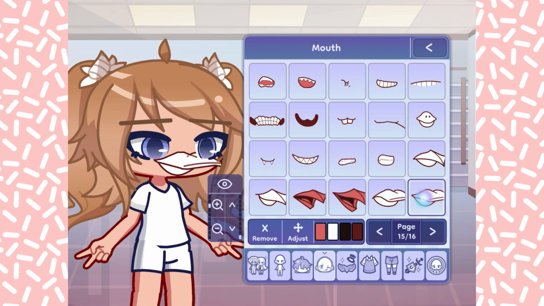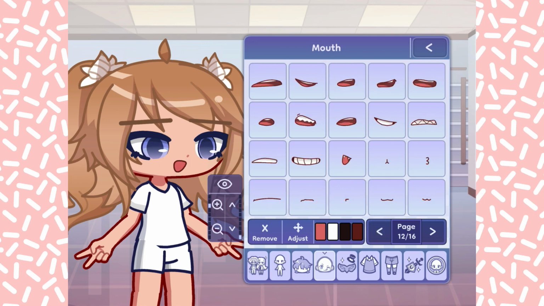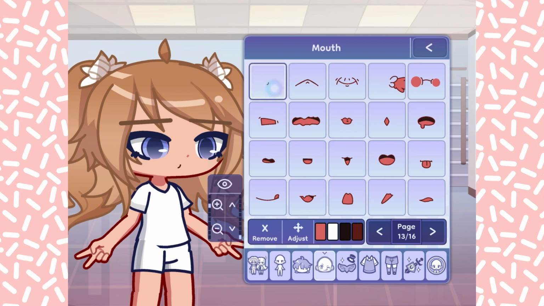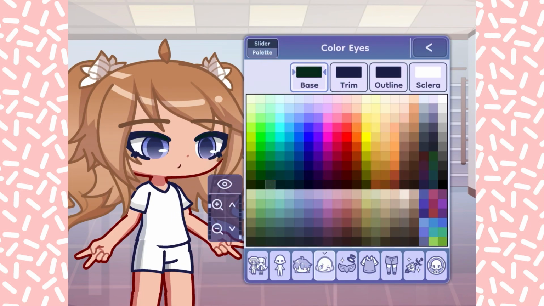Now I'm adding the mouth. As you can see, the mouths are also interesting. There are some I like to go for. Not a lot, just some. We'll go with which one? Yep, this one right here. I changed that later. And then I'm making the eyebrows a bit friendlier looking.